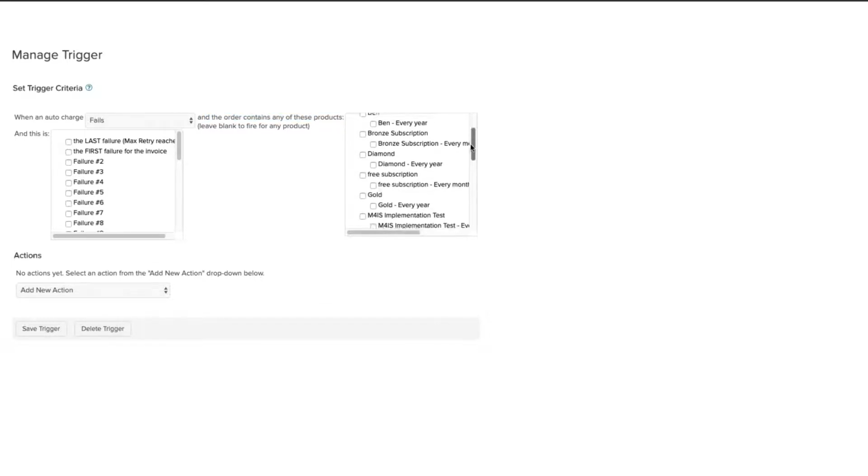So we need to go find our gold product, and here it is right here, our gold every year product. This way, this action will only apply if it's actually the gold every year. That's my yearly subscription, my yearly gold membership product. So you'd want to do the same for your membership product. If it was monthly, or if you had an annual option, you could check all of them. And the reason why is because the tags that we're going to apply down here in the actions will be different for your different products.